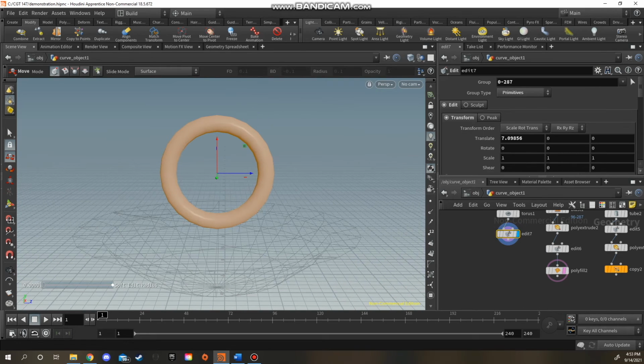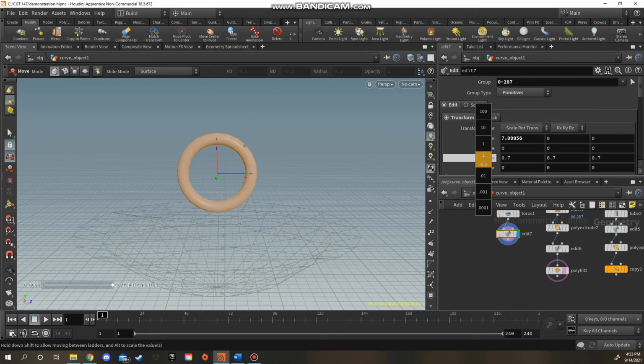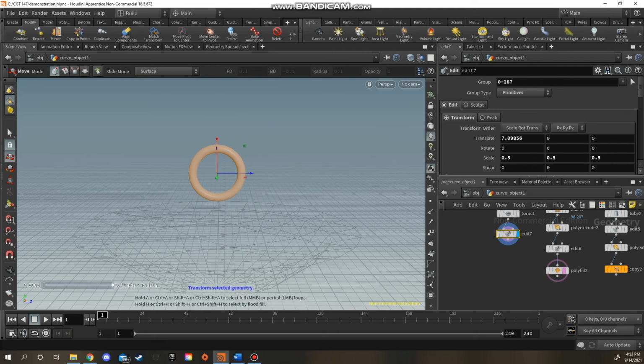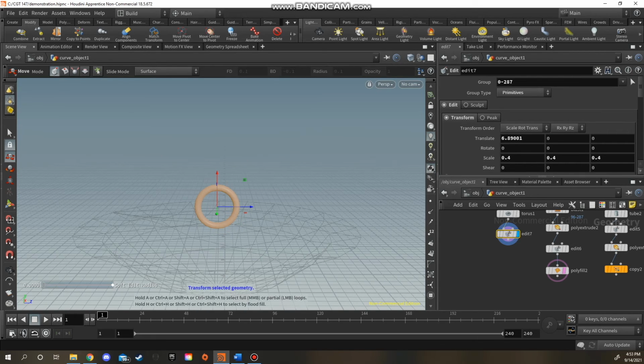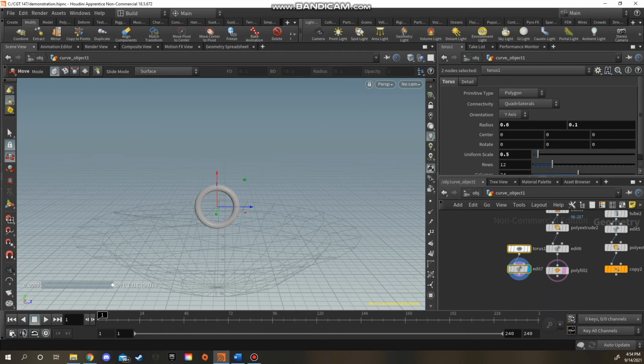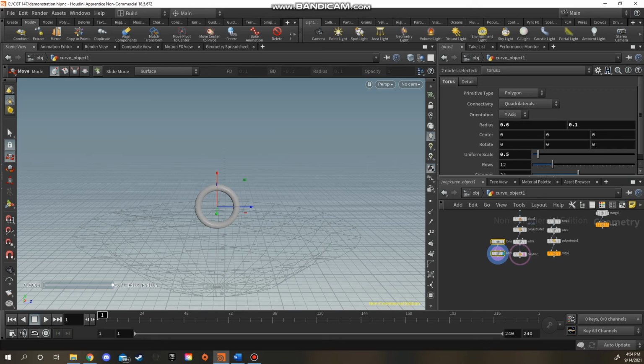No worries. We can just scale it down. I don't know what I did there. Scale it down. Probably move it down about there. Maybe scale it down even more. Yeah, that's about good. So then, yeah, that's taken care of.